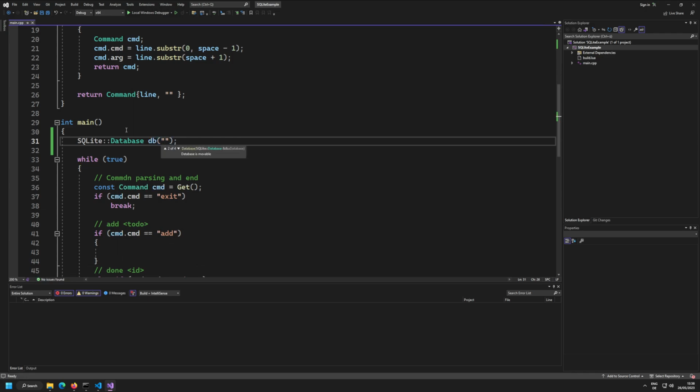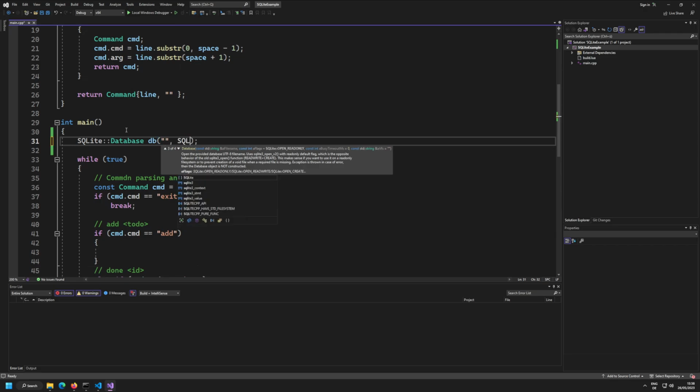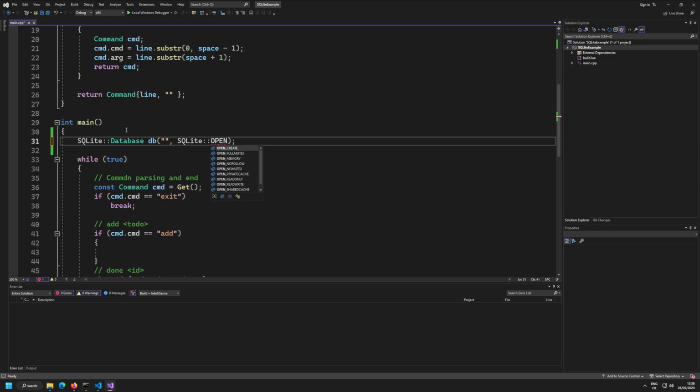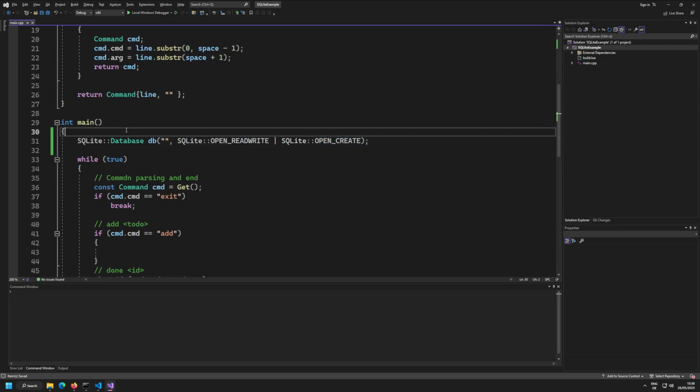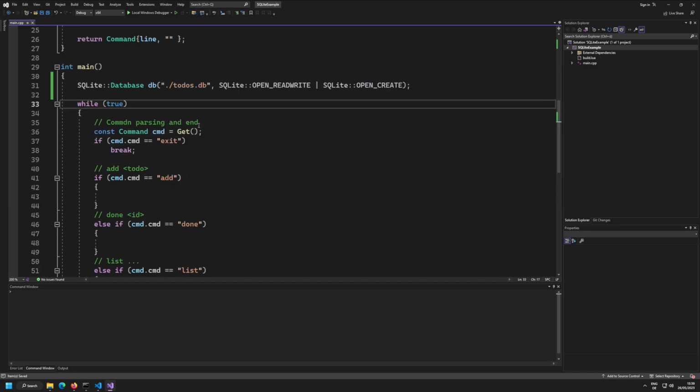and the database requires a database name or a database file name, and then it requires some flags. Now by default it opens up the database as a read-only database, so what we need to specify is SQLite::OPEN_READWRITE. Read write is required to read and write the database. And I think we shall also combine this with SQLite::OPEN_CREATE, so that the database also gets created. Now let's provide the path. I want to go to the local one and call it todos.db. So todos.db is where the data is going to be stored.